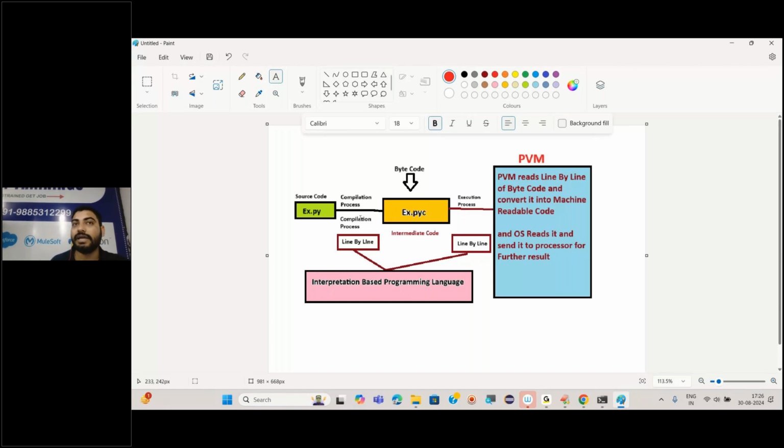In the compilation process, the compiler checks for errors line by line, not the whole thing at a time. Okay, I'll show you with an example as well. Now this is a line by line compilation process.